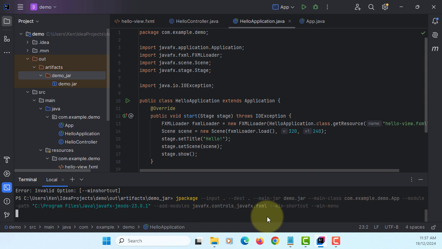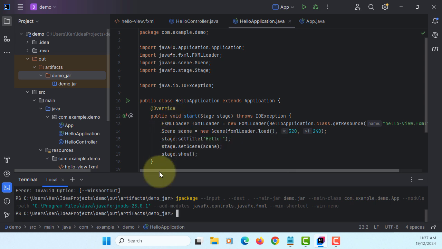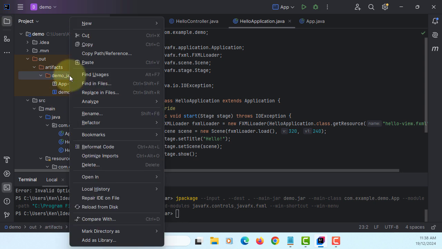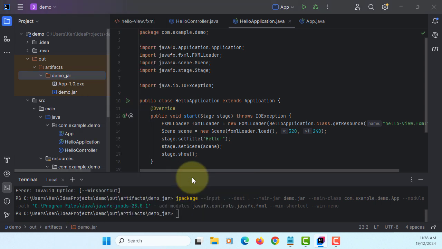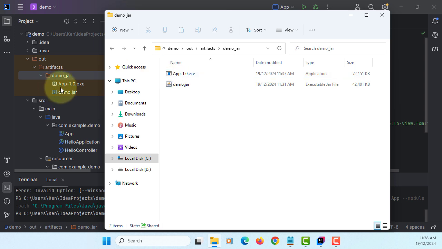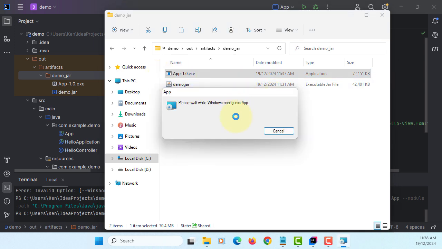The packaging process will take time. Okay, depends on your hard disk drive. It may take 2 minutes. Okay, here you go. We have just clicked the demo jar directory. You can see app-1.0.exe. You can open it with Windows. The name convention is the same as your main class. The main class happens to be app. So it starts with 1.0 if you don't specify. We can change it later on.